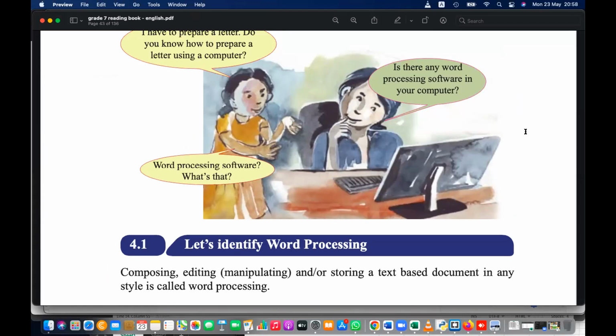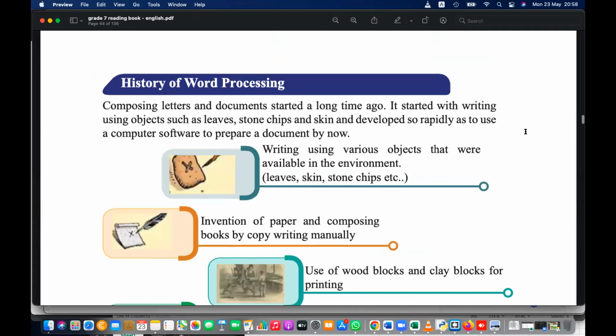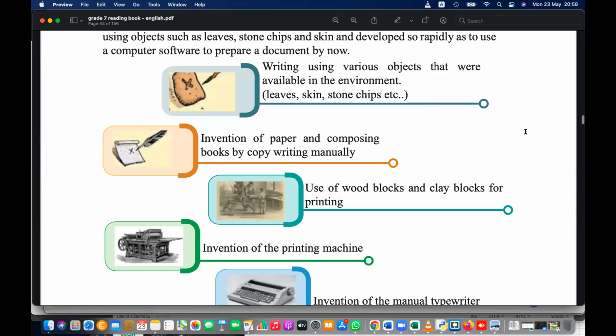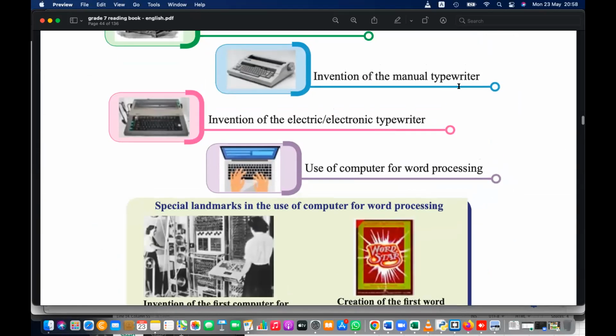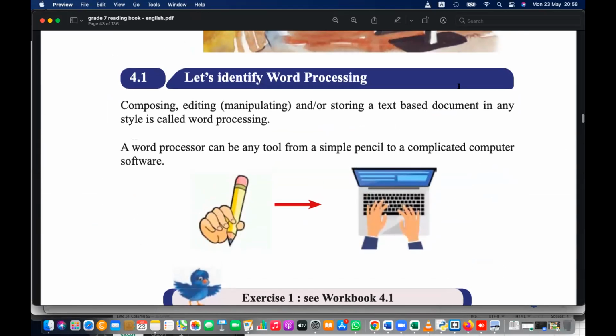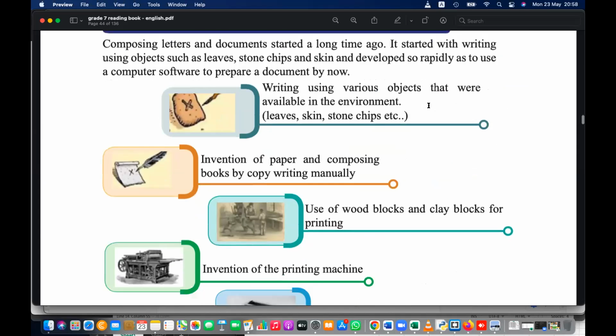There are different kinds of documents. So we can create brochures, flyers, leaflets, documents, a lot of things using this. And what was the history? How did word processing begin? Word processing is basically composing and editing text-based documents and applying styles. That is word processing. How did it happen?